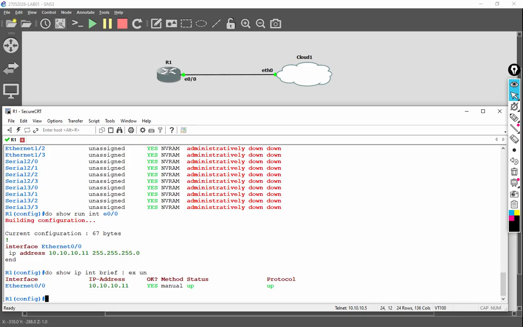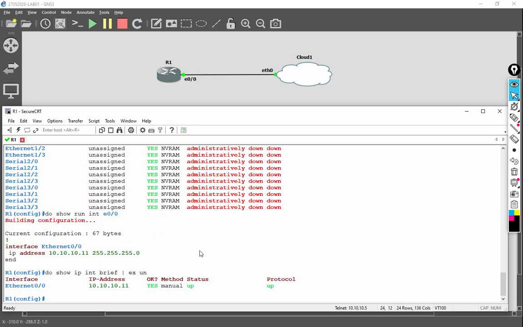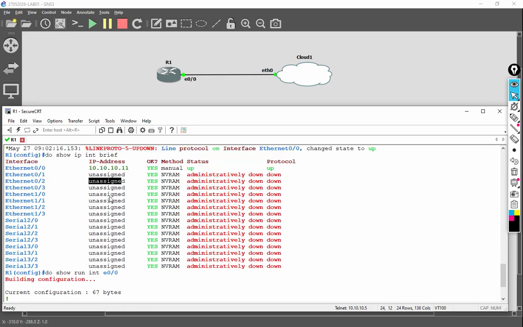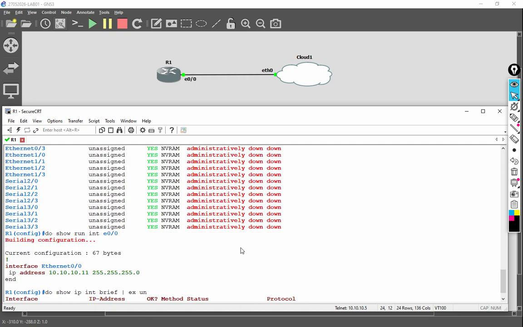Here, exclude simply means that any interface that doesn't have an IP address is called unassigned, and I want to exclude those and see the remainder. That's why you can see only this interface with its IP address and status. So that's perfectly fine now.